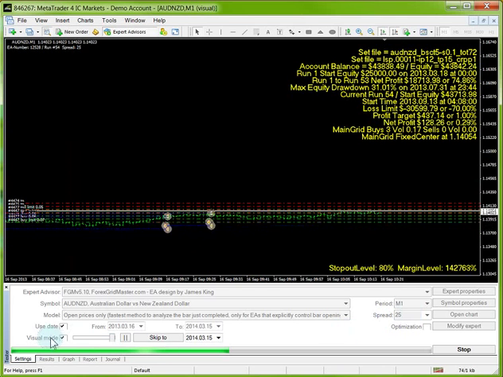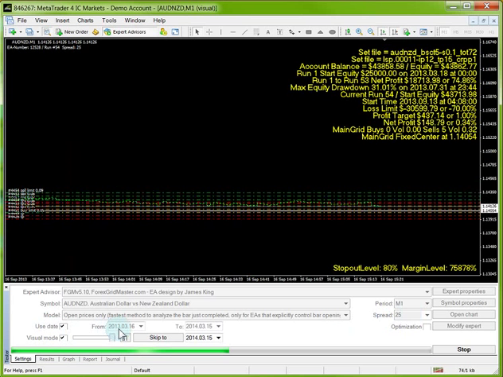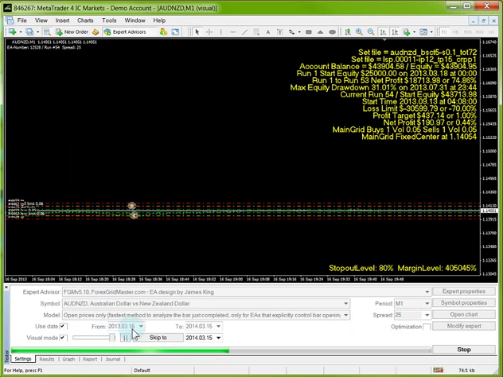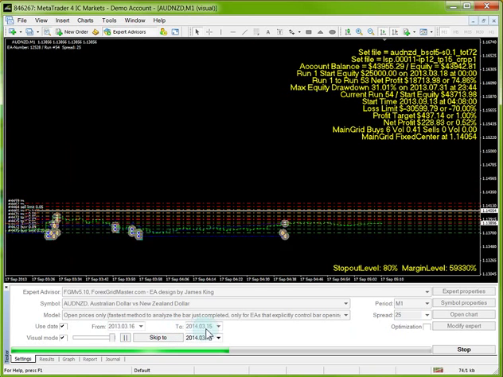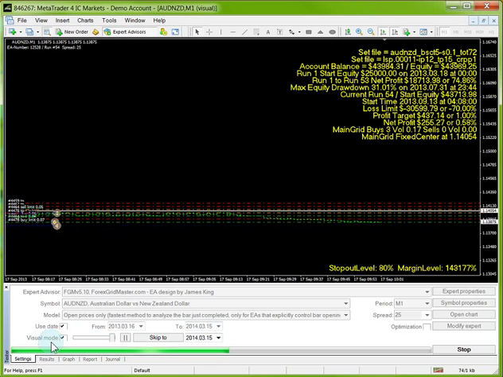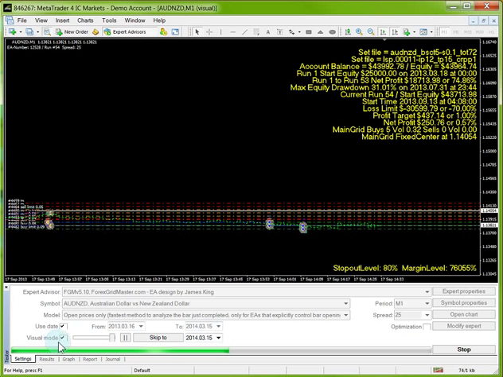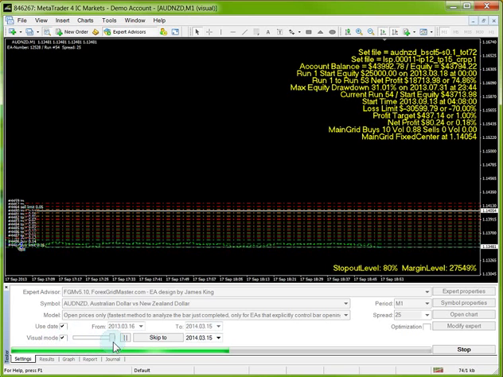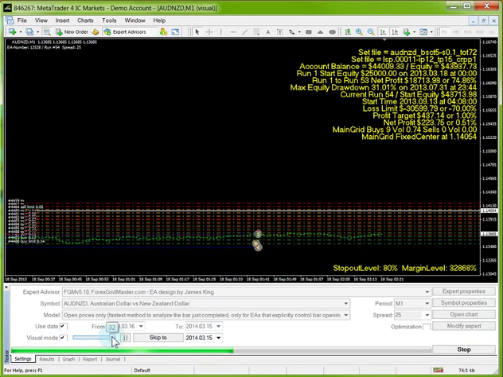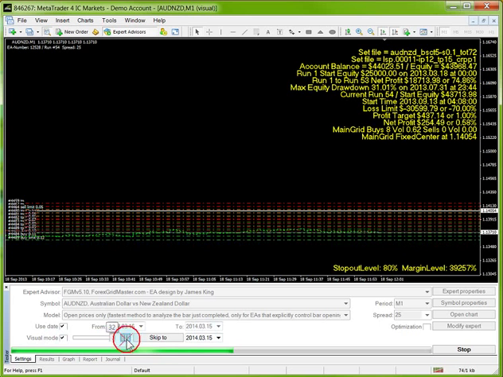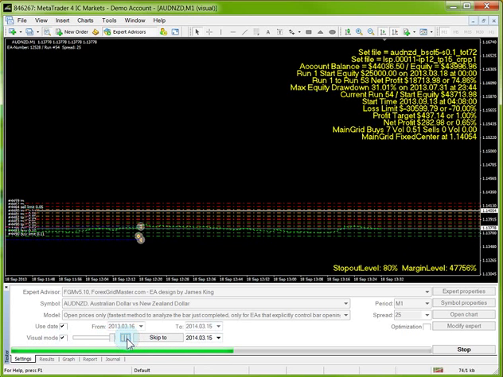Over here, use date, you can see 2013 March 16th as a start from 2014 March 15th. Here we chose visual mode so we can see what we're seeing on the chart. There's a slider, you can slow it up or you can speed it up. Pause button. Yep. So you can pause it or you can keep it running.